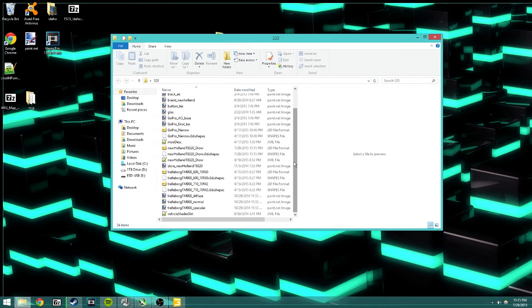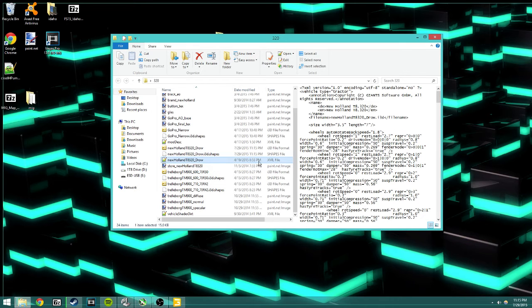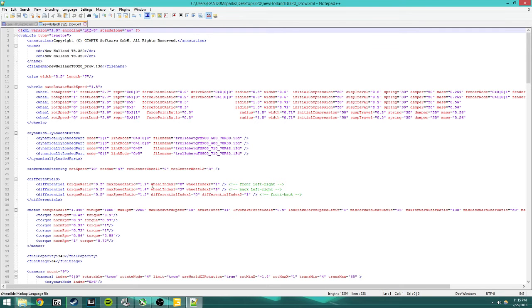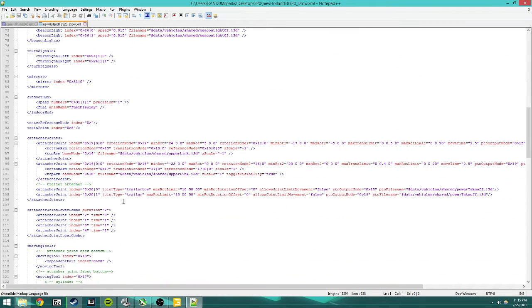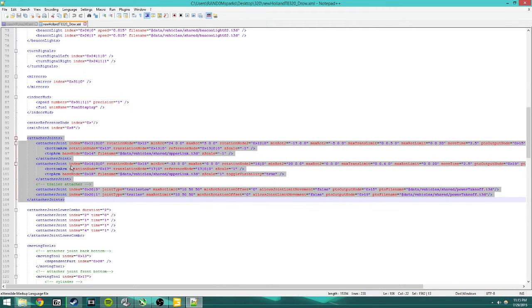But now I'm going to switch over to, yes, the XML file. New Holland T8320 XML. Make sure you look for that. You don't want the mod description or the vehicle dirt shader. You do want the actual mod's XML. So we're going to load that in, and we're going to be looking for attacher joints. Should look something like this.